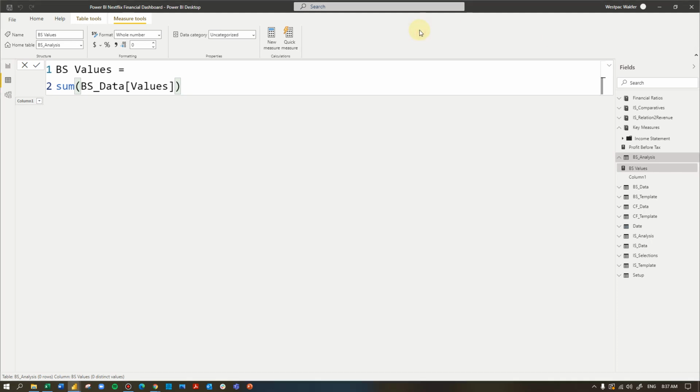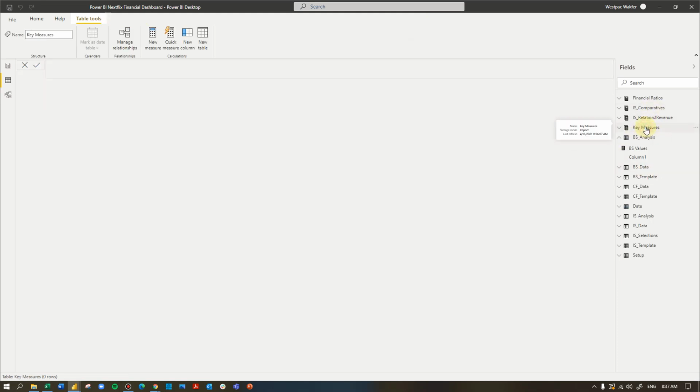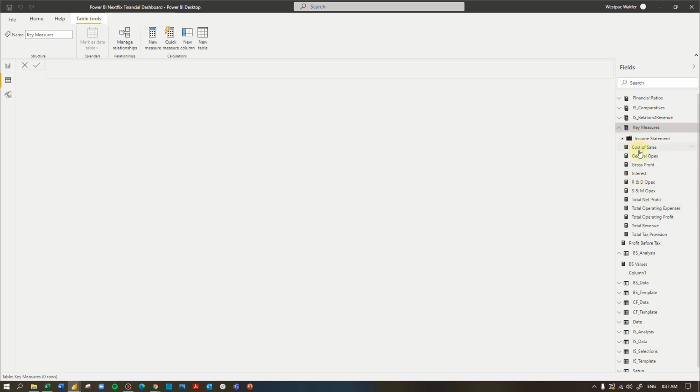Okay, next we're going to create our key measures for our balance sheet. So let's get started doing that. So we go to our key measures group here. As you can see here, we've previously filed it under income statement with all its measures. Now we're going to do exactly the same for the balance sheet.